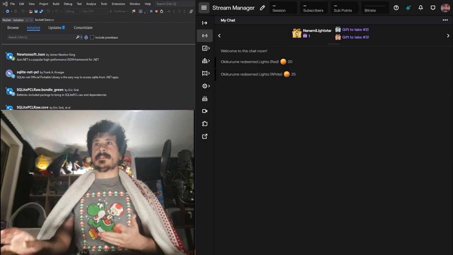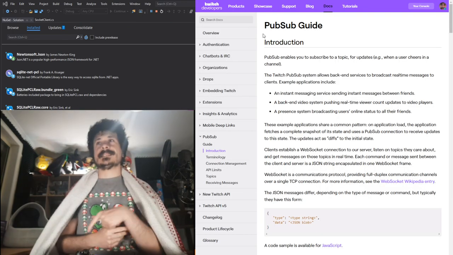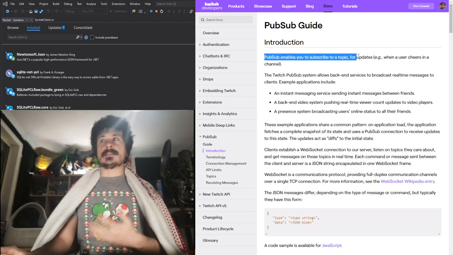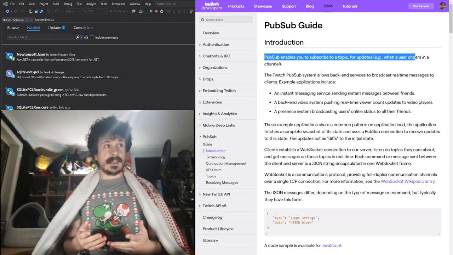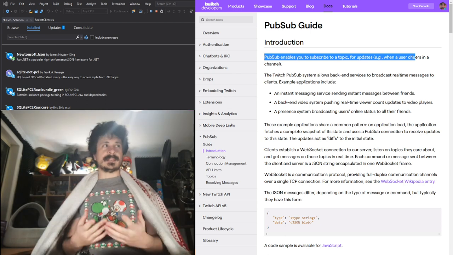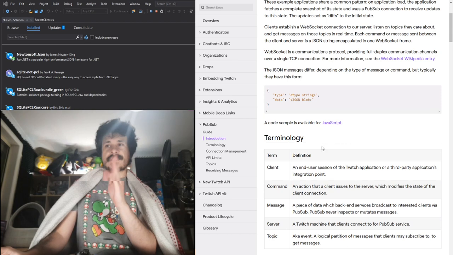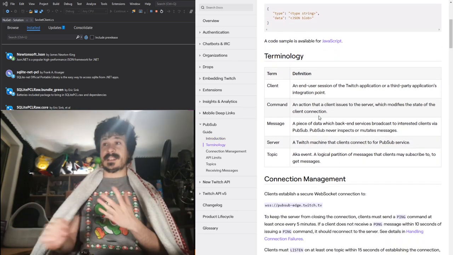So what we're going to start with is looking at the PubSub service. Twitch has something called PubSub, and basically it allows you to subscribe to a topic for updates. For example, when a user cheers or somebody subscribes. You've got a bunch of stuff here, and one of them is when somebody redeems a channel point redemption. If we scroll down, there's some information you should read through. You should just search for PubSub, and you'll get it here.